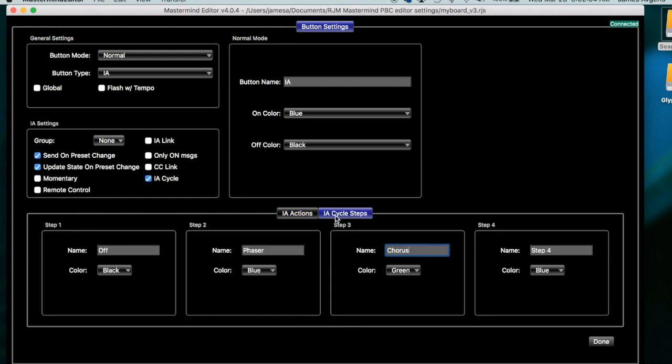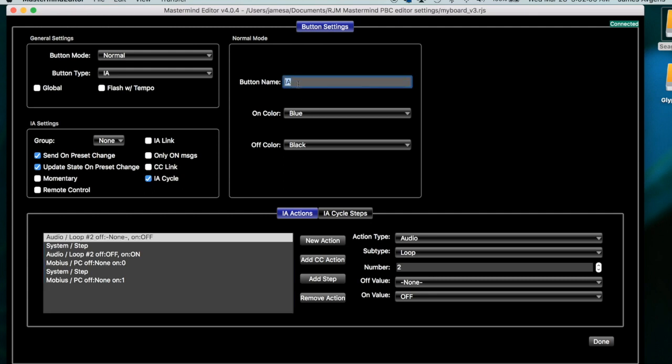And I have the labels. Let's get something nice here. Let's call it modulation. And that looks good, I think. Let's save this and send it to the pedal and see if we did this correctly.